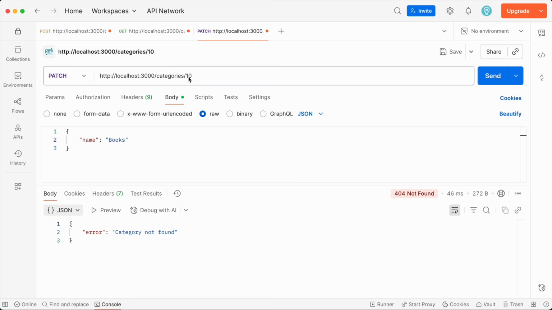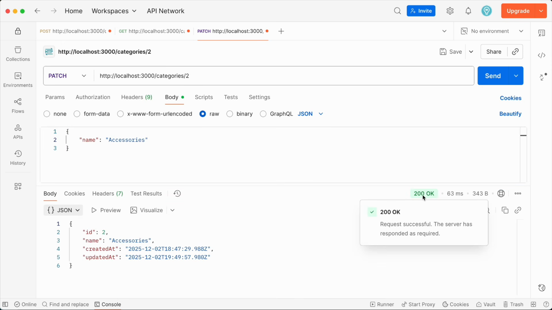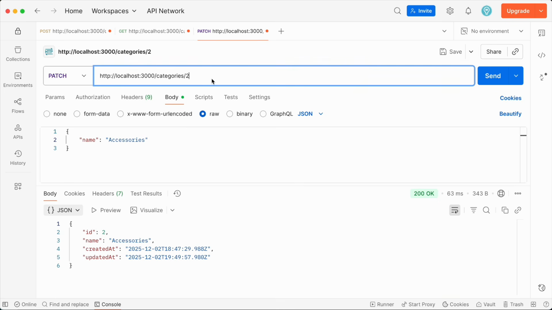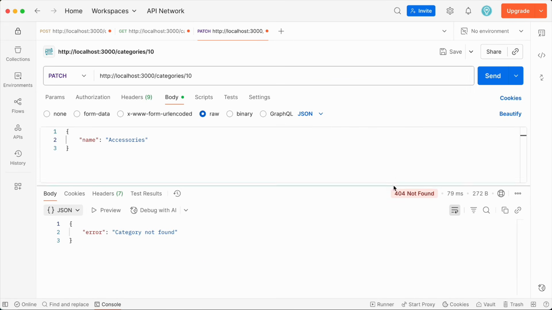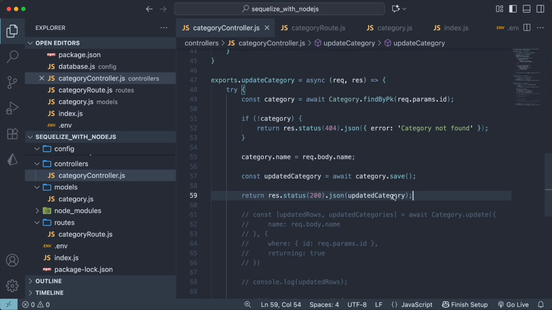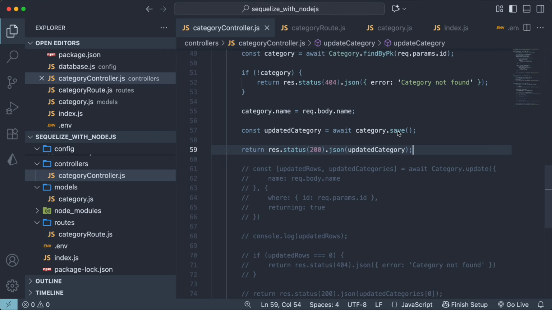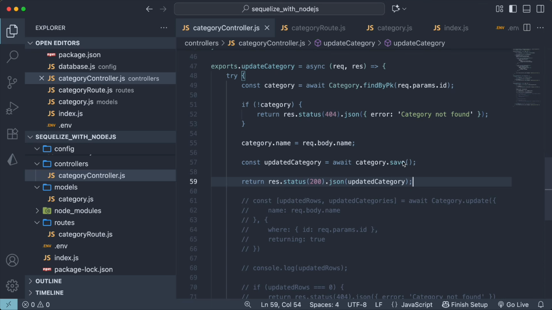So let's change the category with ID 2, and we'll change it back to accessories, and click on send. Perfect, we got the 200 OK status code and the updated category details on the response body. Now let's try to update a category that doesn't exist. So I'll change the ID parameter here to 10 and click on send. Perfect, we got the 404 not found status code and the error message saying category not found. So it's working like before, we just made the code cleaner. It's up to you which way you want to handle the update category route logic, using the Sequelize update method or findByPk with the Sequelize save method.